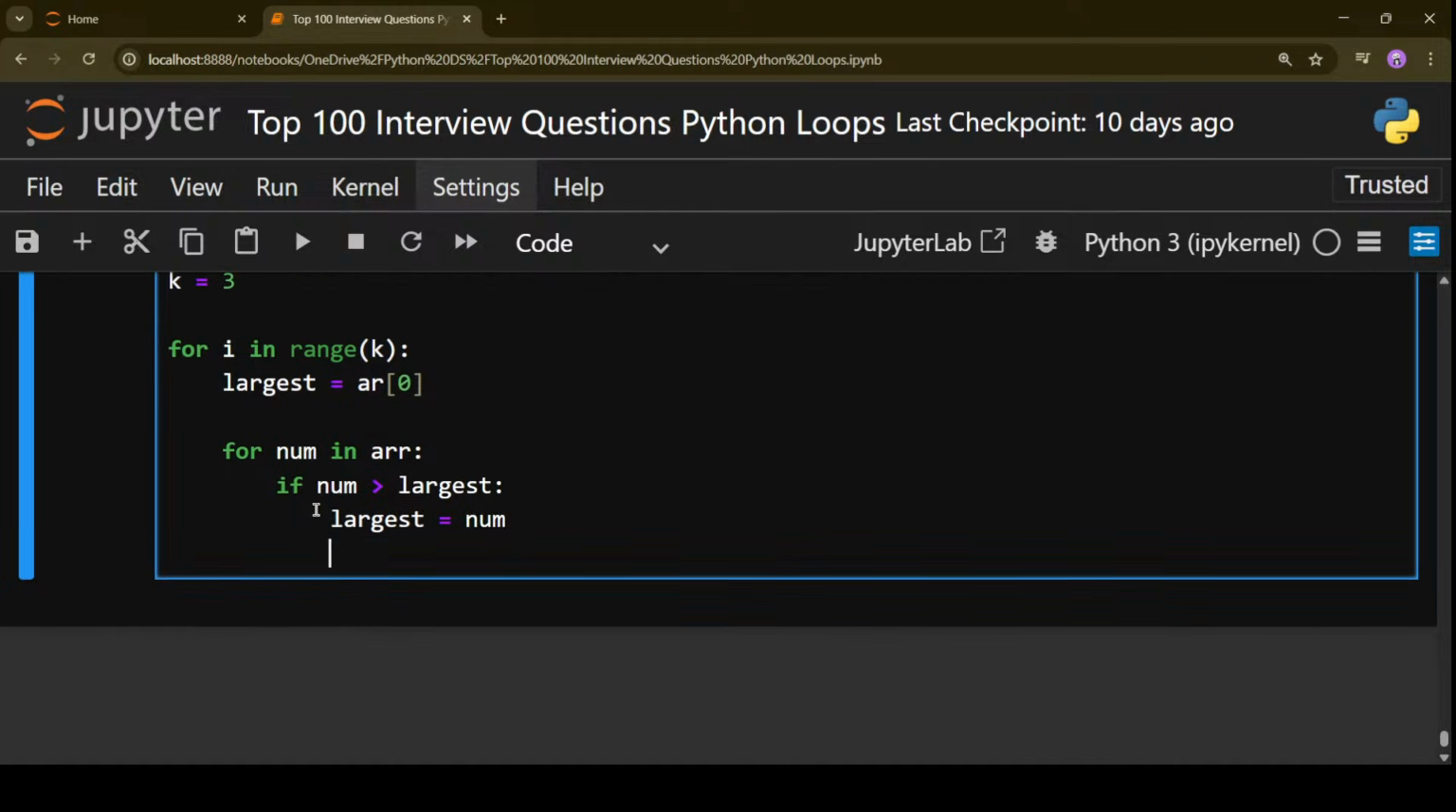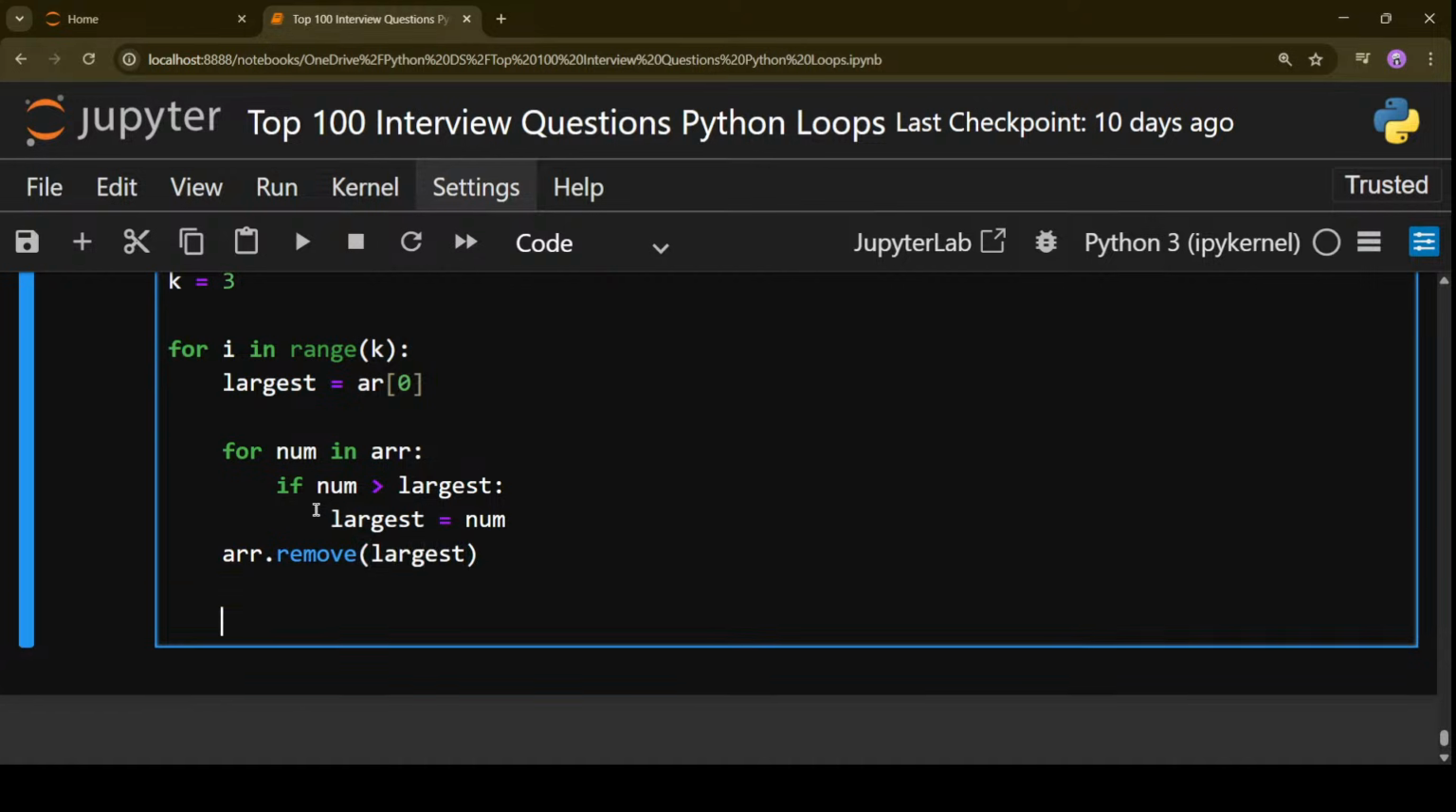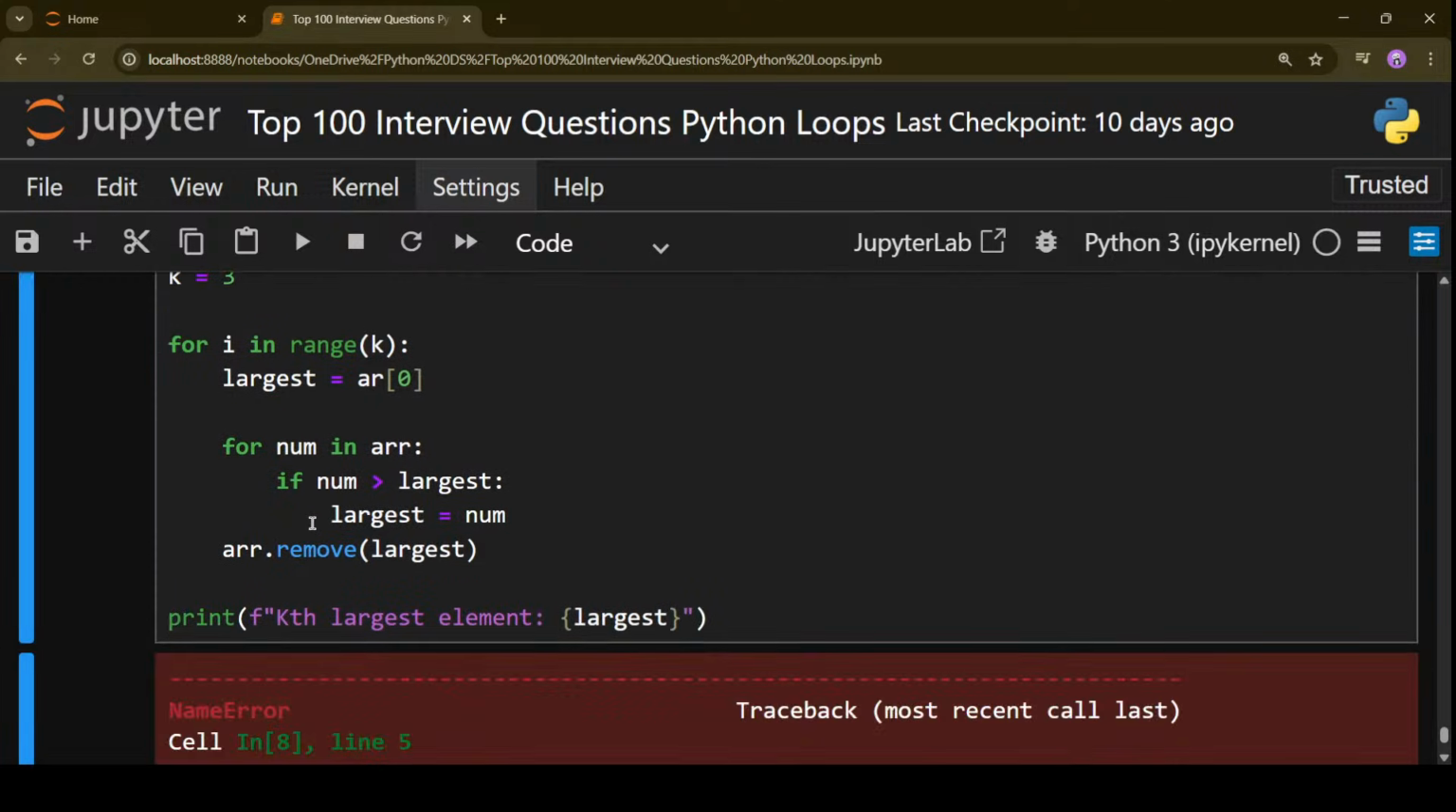Okay. So in this way, we'll get the largest for that iteration. And then arr.remove the largest value. Simple as that. Come out of the loop, come out of the condition, give a print, use an f-string, print kth largest element. Okay. Execute this, third largest.